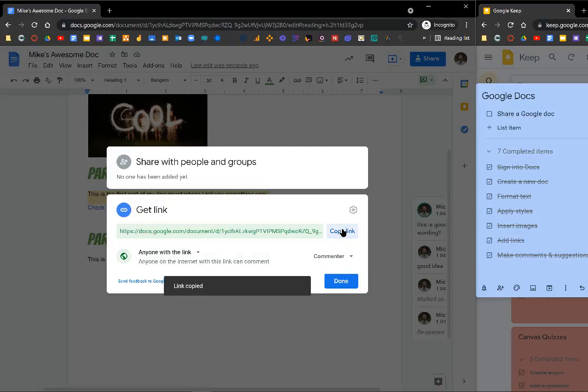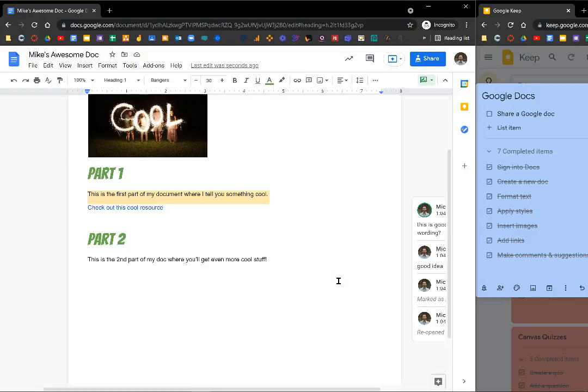Now click Copy Link, and you can then send the link to someone in an email or post it on Canvas. You have now successfully created and shared a Google Doc.